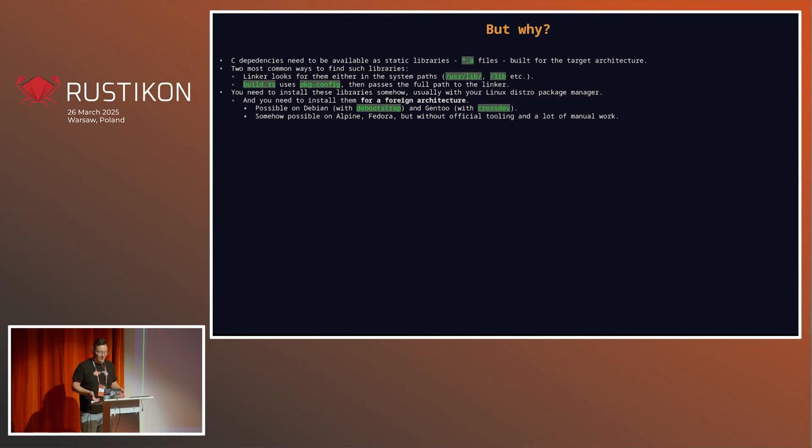And if you are installing some, let's say, non-basic libraries, you need to manage so-called sysroots. So you need to create a copy of the whole Linux environment for that target architecture and install those dependencies there. And it's usually not a trivial task. I would say that among Linux distros, Debian and Gentoo are the easiest ones to do that. Debian has a tool called debootstrap, and Gentoo has a tool called crossdev for managing sysroots, so you can manage those environments for different targets.